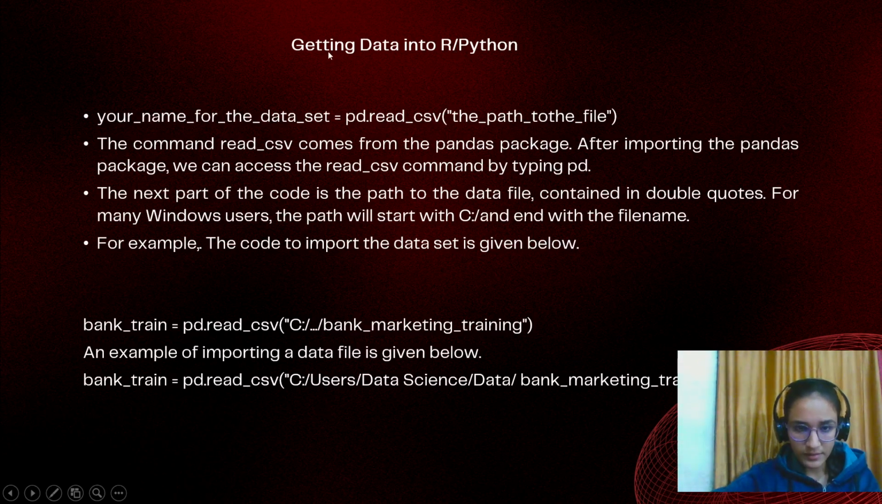And moving to the next one, that is getting data into Python. How do we get the data from the dataset and print it on our console window? So this is the syntax for getting the data. We use this pandas function, that is read_csv, that will be reading the path to the file or dataset we will be importing.